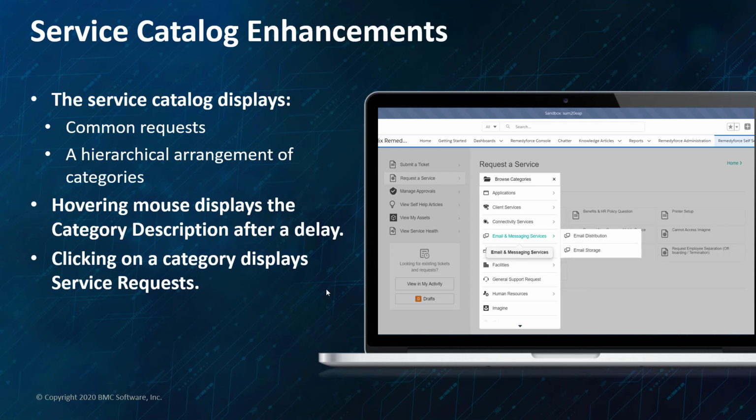Every node level category has a visual mark to indicate that it can be expanded further into subcategories. Hovering over it displays its description and the next level of categories. Up to 3 levels of categories can be displayed. Clicking on a category displays service requests belonging to it. Depending on the configuration, service requests belonging to the category's child categories also are displayed.